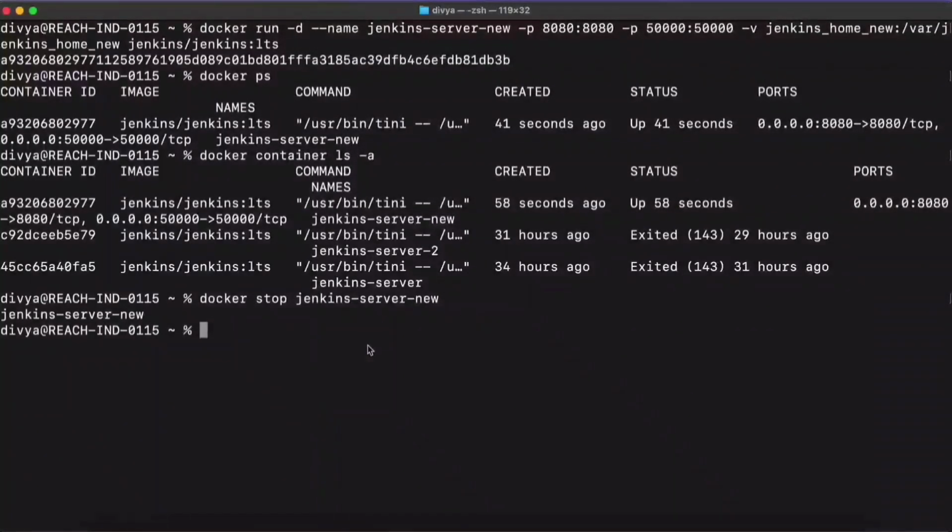So you can see the real-time changes in the Docker desktop for every command you run here. Now if you want to start that container again, you can type this command, docker start and the container name, the alias which you give, jenkins-server-new. Now this is running.